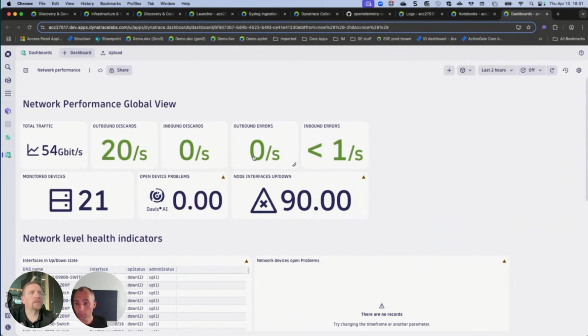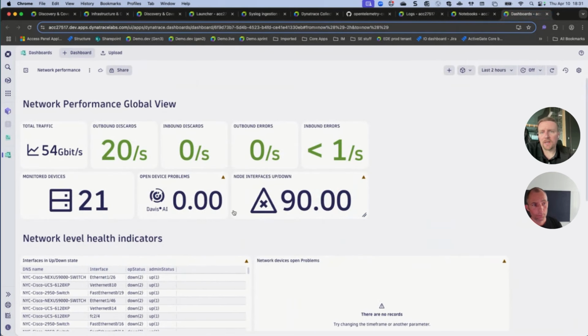And of course, we also give you a number of out-of-the-box dashboards so you don't have to do that much of the DQL yourself. It gives you a good starting point, and then you can customize from there to see exactly what you want, in your NOC or on your desktop. So that makes it pretty simple to do network monitoring in Dynatrace.